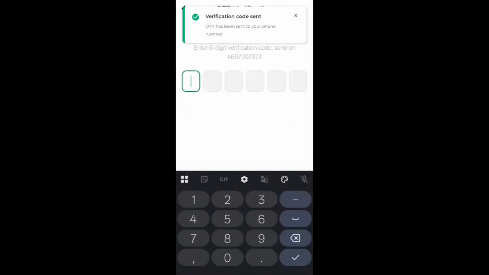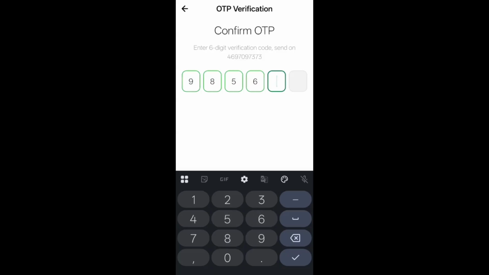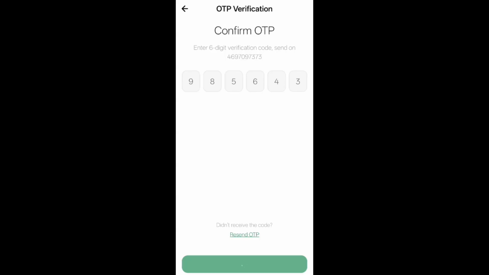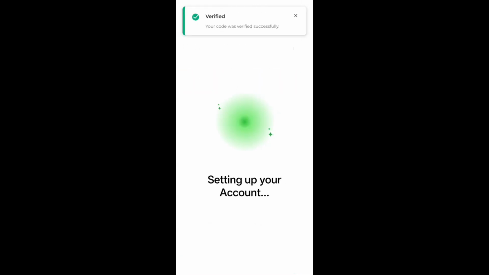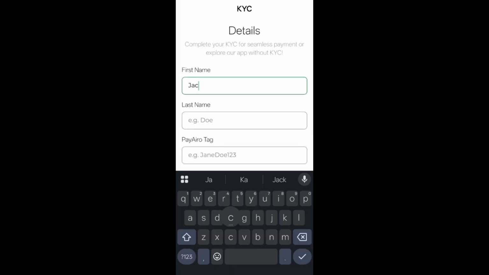You'll now receive a verification OTP on the phone number you entered. Enter the OTP to verify your phone number. Once your OTP has been successfully verified, you can begin setting up your PayAiro account.